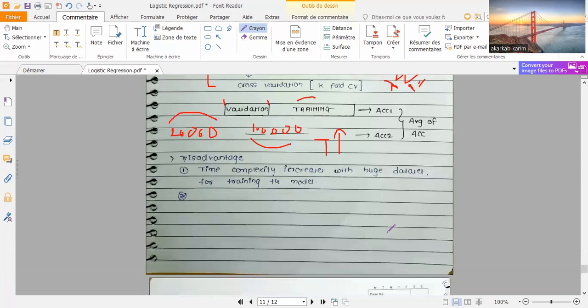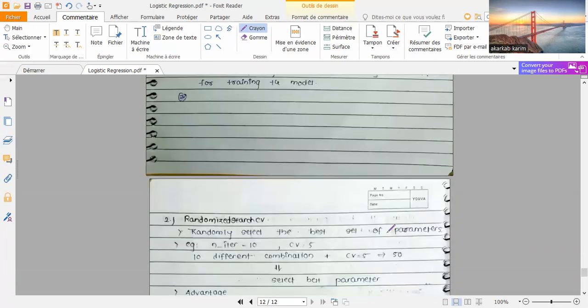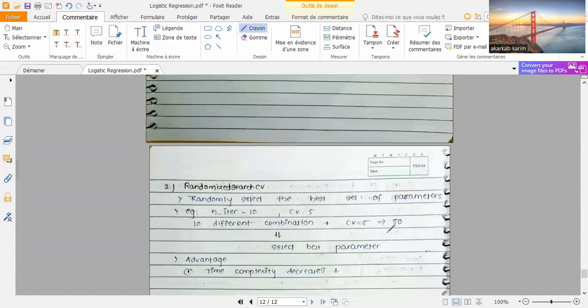We have another approach here: random search CV. In random search, we randomly select the best set of parameters. Randomness is used to select the set of parameters. For example, if you use 10 iterations with a CV of 5, that means cross validation is 5 and the number of iterations is 10. That means 10 different combinations, plus cross validation.